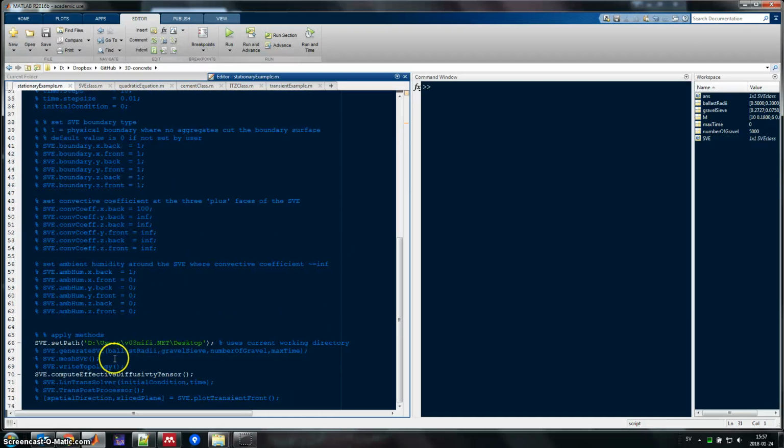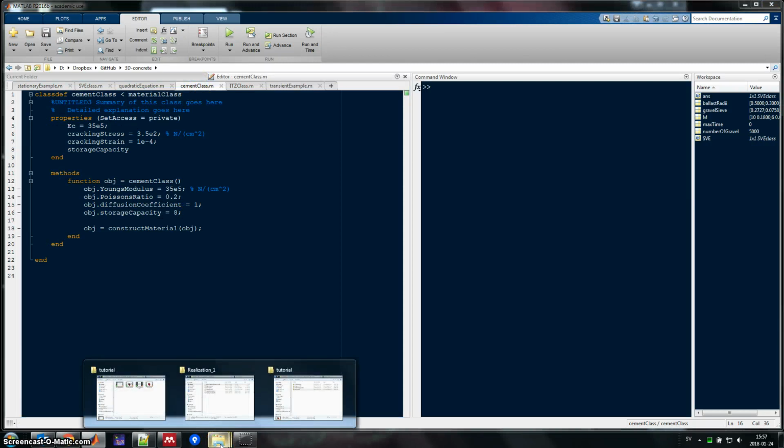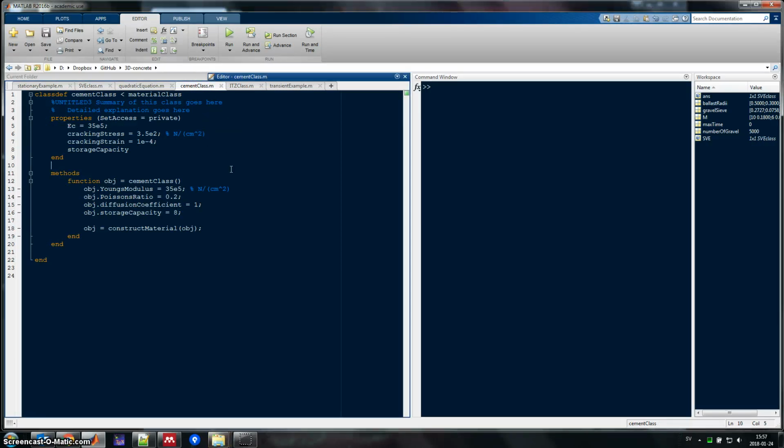So you make this computation by invoking this method, computeEffectiveDiffusivtyTensor. So this is what you need to call. And then you will need to set some material parameters. If you go into the cement class file, which sits in the same folder as this file, here is specified the diffusion coefficient of cement. Now I just have unity here, so 1 as a reference value.